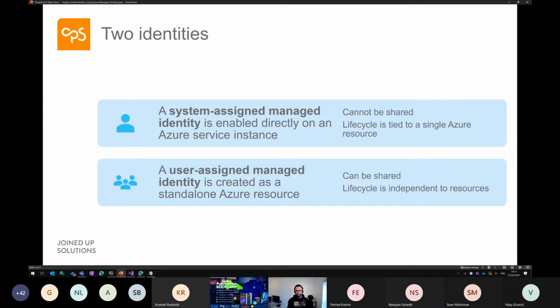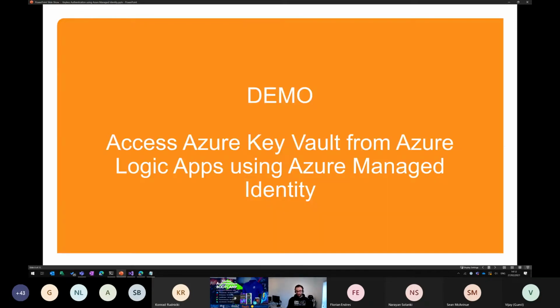So if you delete the logic apps or the functions that use it, the identity will still stay there. So it's just one thing to know that if you need to tidy those up, that's a manual task. So with that, I'm going to jump into a demo, very simple demo.